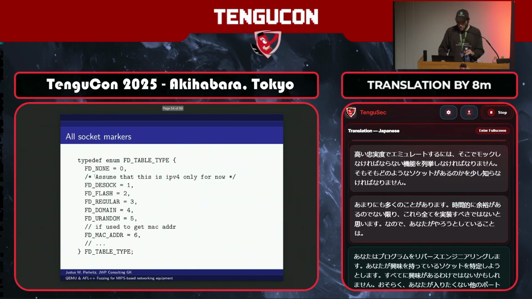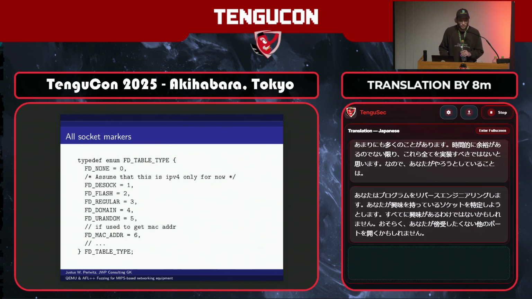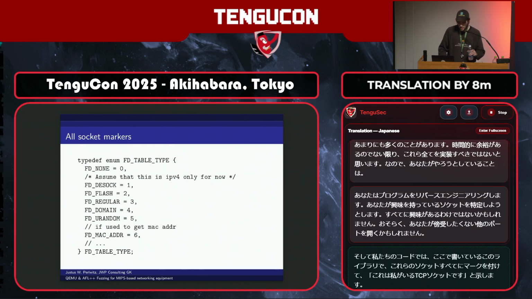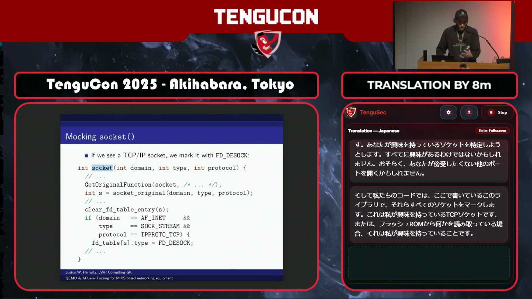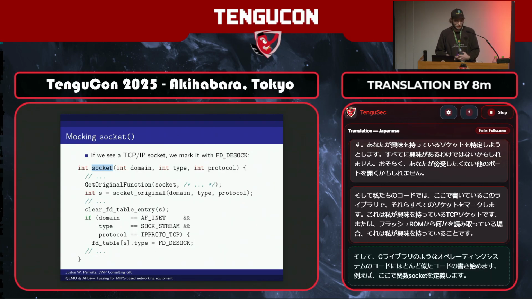And then in our code, in this library that I'm writing here, I mark all those sockets as, hey, this is the TCP socket that I'm interested in. Or maybe if it's reading something from the flash ROM, that's something that I'm interested in. And then you start writing code that almost looks like operating system code, like from the C library. So I would, for example, define a function here, socket. So instead of the operating system function called socket, it would start calling our socket instead.